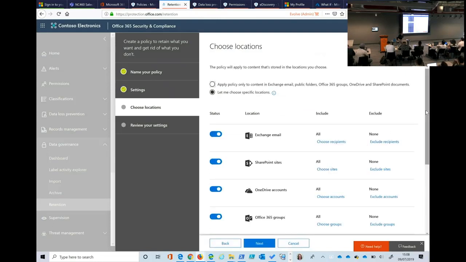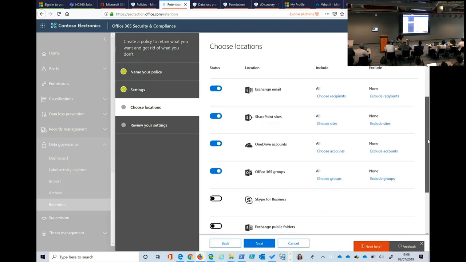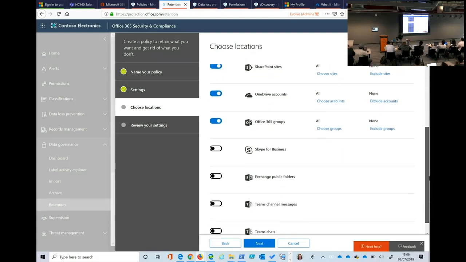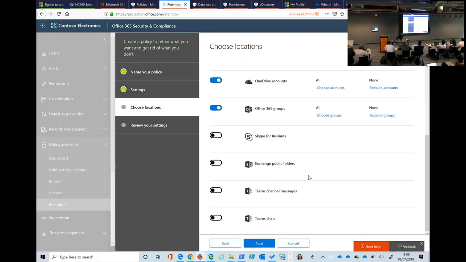What locations am I going to have against it? I can see I've got a whole bunch of different locations. So I can say certain mailboxes, certain SharePoint sites, OneDrive locations, Office 365 groups. I can choose all, or I can choose the specific mailbox or location or whatever. If I scroll further down, I'll see I've got public folders, team channel messages, and team chats.